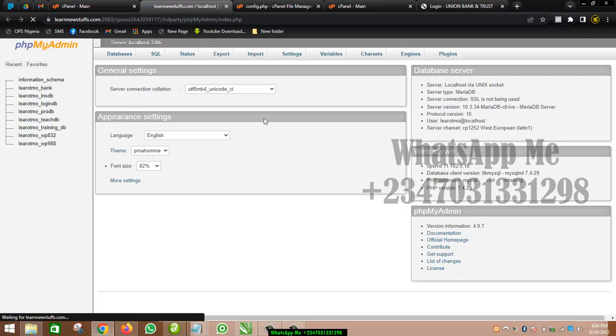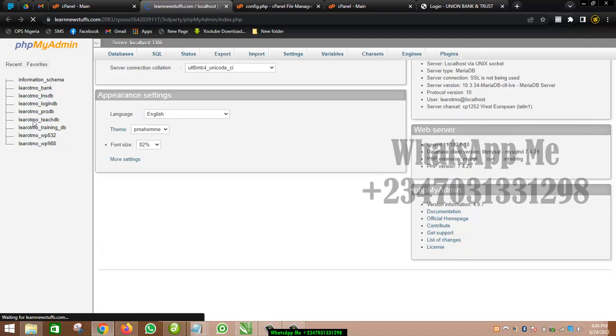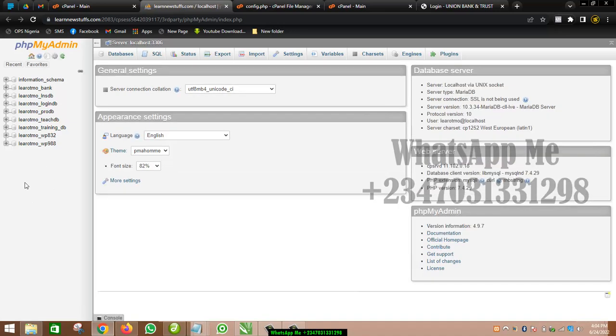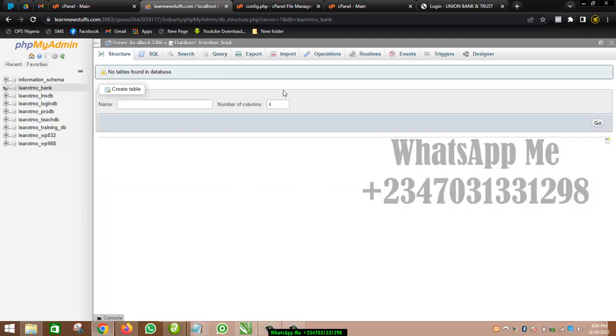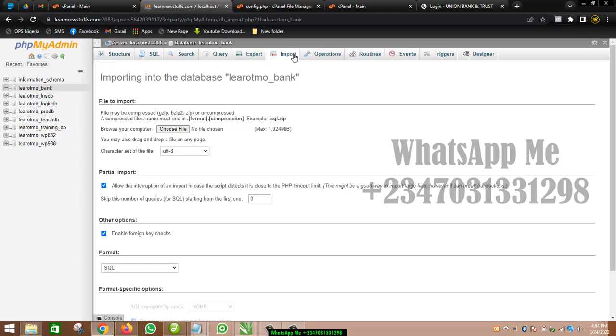Okay, it's loading. The database you created, you're going to be seeing it here. You might not see a lot of databases here because it's a new server, but I have a lot of databases right here. So the next thing I want to do is look for your bank database, which is this bank. Click it. Now you don't have any tables inside this database. You're going to be importing the table. Click import. This table is going to be inside the script I'm going to give you.